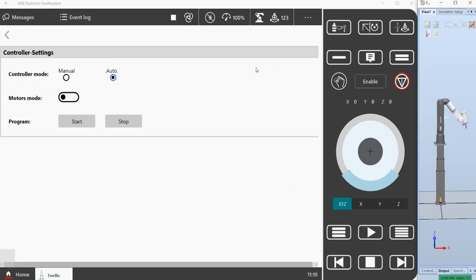In the controller settings section, we can change the controller mode to manual or automatic, turn the motors on and off, as well as start and stop the program.